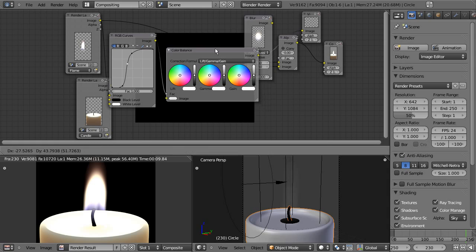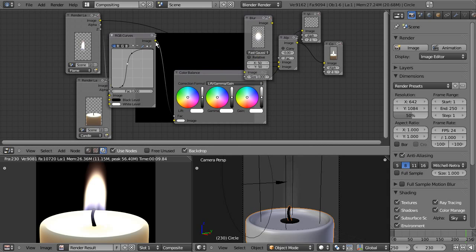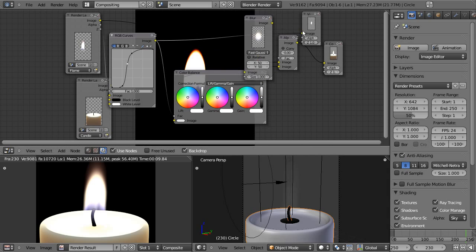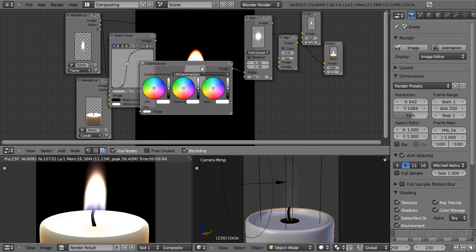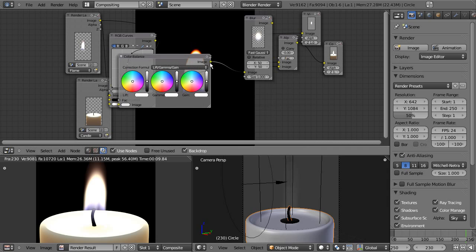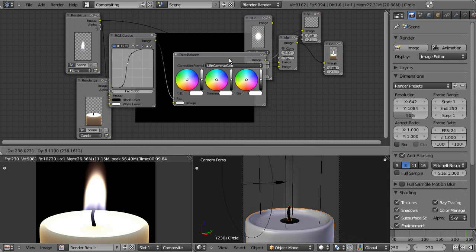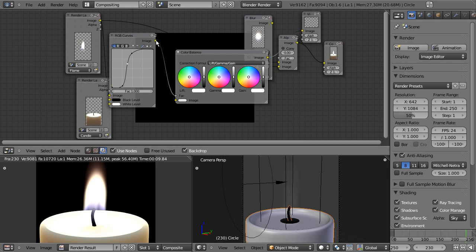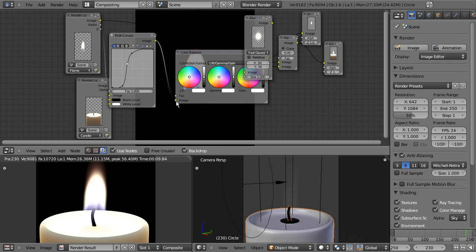Something's wrong. Let's see what's happening if we connect the RGB curves directly to the viewer. Yeah, we see this. We had it connected to the Fac value and not to the actual image. So, once again, it's in the Fac and not the image. I don't get this, remove this.